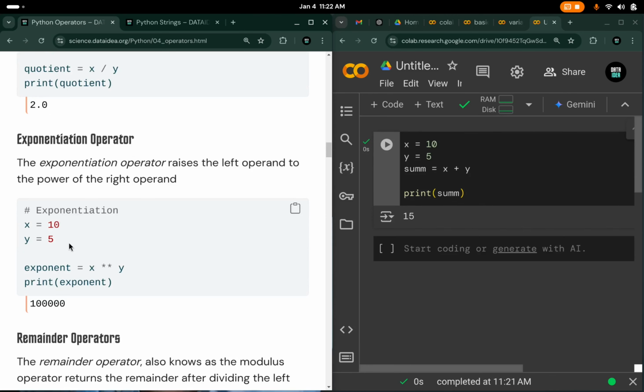Now here we have the exponentiation operator. Here, x to power 10, this is what it would mean. Rather, 10 to power 5, sorry. Exponentiation 10 to power 5 is like multiplying 10 five times, and it results in this 100,000 value.